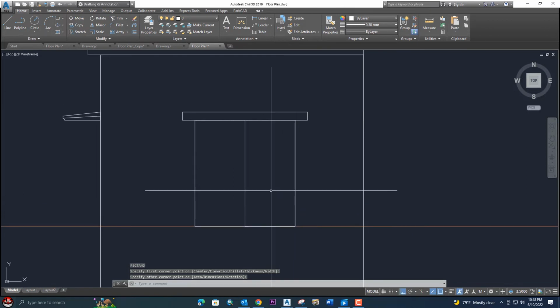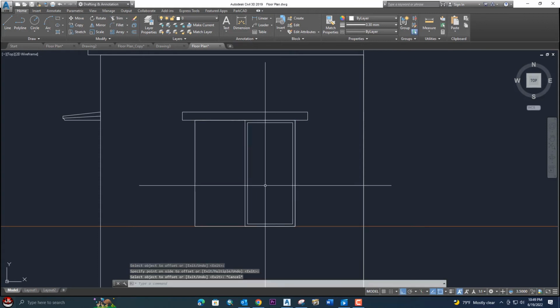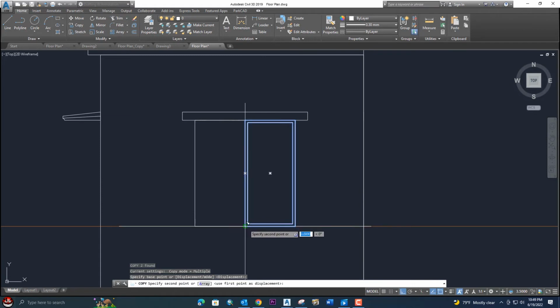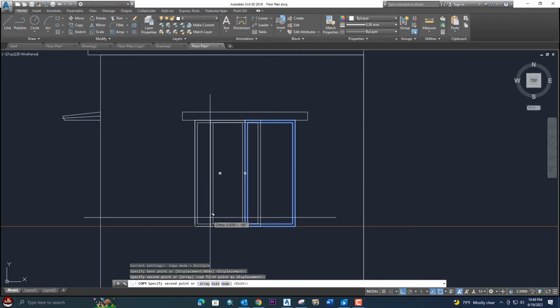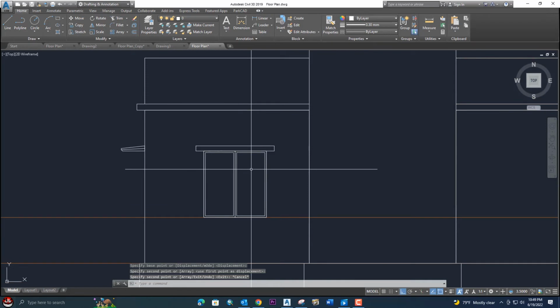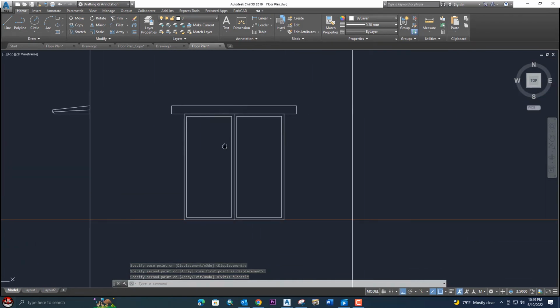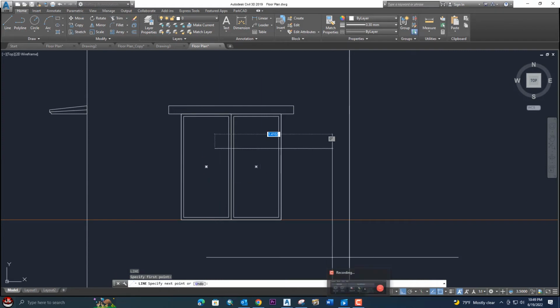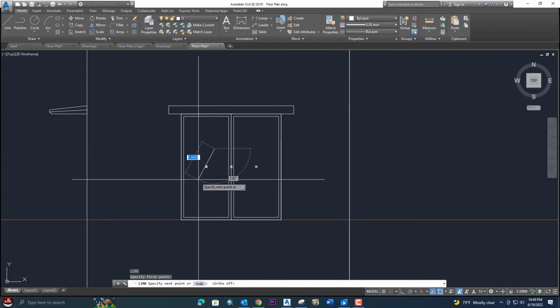Okay, so offset 0.03 like this, and offset. Just select both of these two, copy and paste it like here. Now you can see the window is showing this way. If you want to show that this is the glass window, you can just do it this way, and just close this ortho mode.